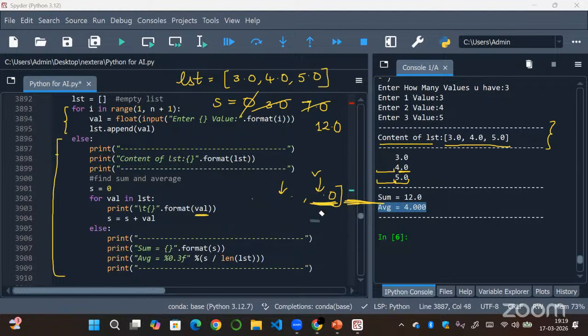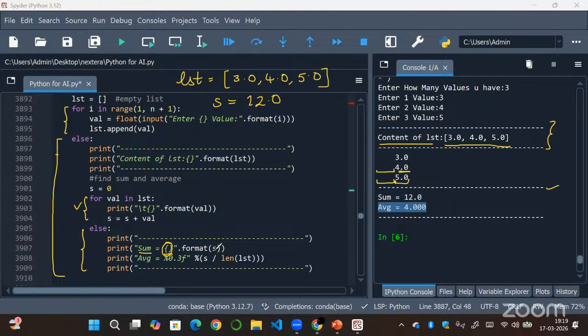So let's just update it neatly. So S is equal to 12.0 till now. Now, as the for loop has been done completely without any break, the else block will be executed. So we have the print statements, a line, and this line is printed, and then sum is equal to curly braces enclosed in a string dot format of S. So S will be printed in the place of these curly braces. So S is equal to 12.0, right? So sum equal to 12.0 will be printed. Now we are calculating the average here.